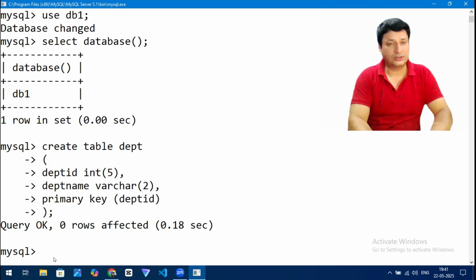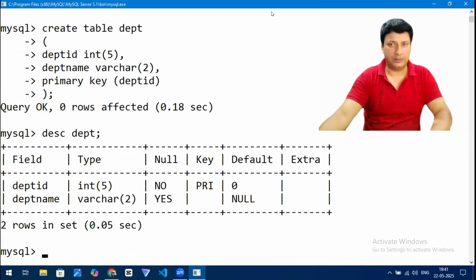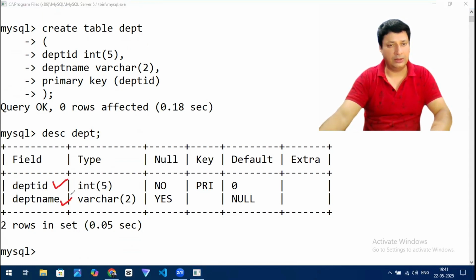Now, if you want to see the structure of the table, I'll say DESC department. It will show me the structure of the table: the department table has these two fields, department ID and department name. Department ID is of integer type, and a maximum of 5 digits can be stored within this. And this department name is varchar of 2. I just need to make it varchar of 20. Department ID is set as a primary key. That means this field cannot contain duplicate values as well as null values.